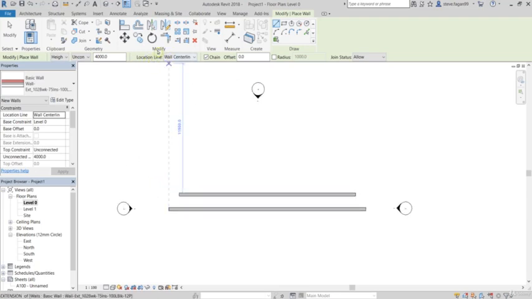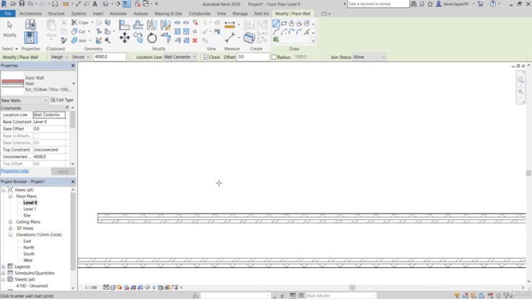For the next option, which is the location line, I'm going to change my detail level to medium. So come down here to the view controls and select medium. So our next option is the location line. If we hit the drop down arrow, you can see we have 6 different options. With the first, which is the wall center line, I'm going to zoom in using my scroll wheel.